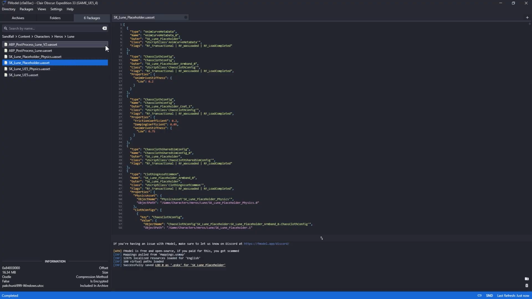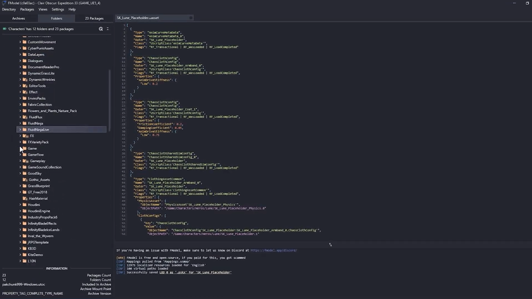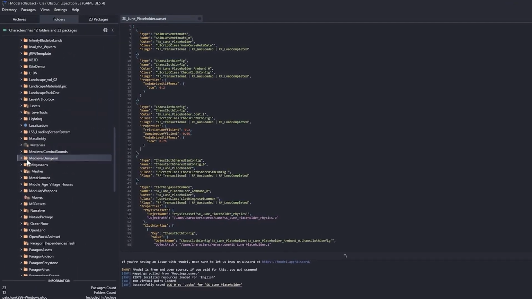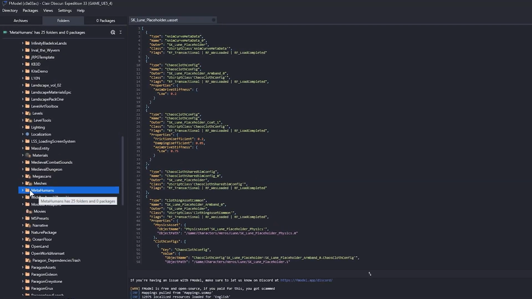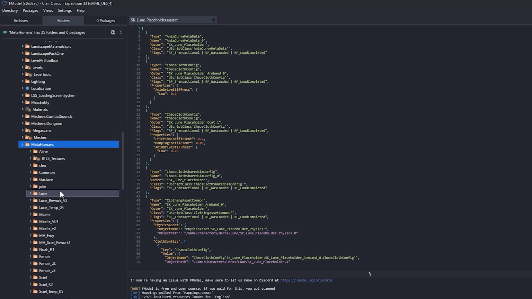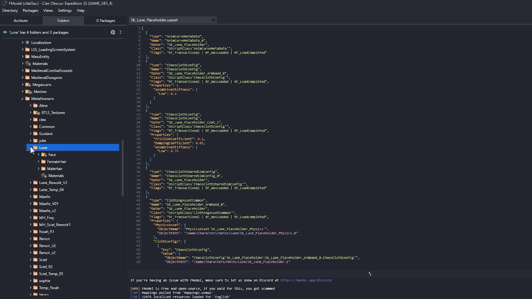First, I go back to Fmodel and locate the head mesh file for my model. The head meshes are stored somewhere else, not in the characters folder. So, I close the characters folder, scroll down, and look for the meta-humans folder. This is the one. Expand. And you'll see folders named after the heroes. I need Loon, so I open her folder. This is the one. And inside, you'll see a face folder.